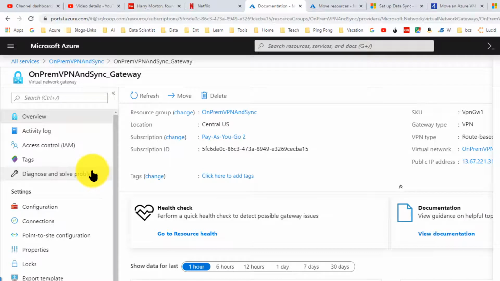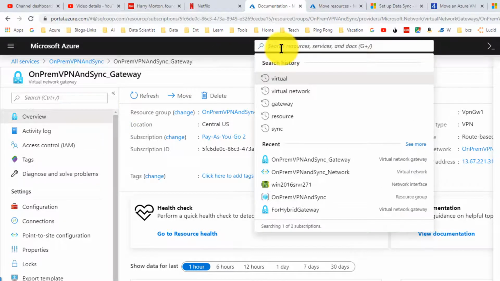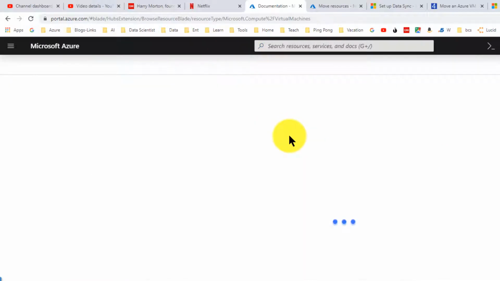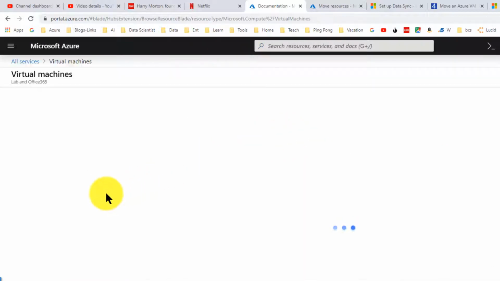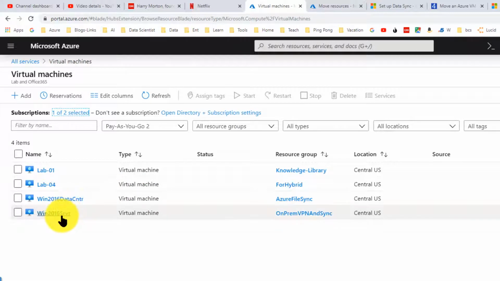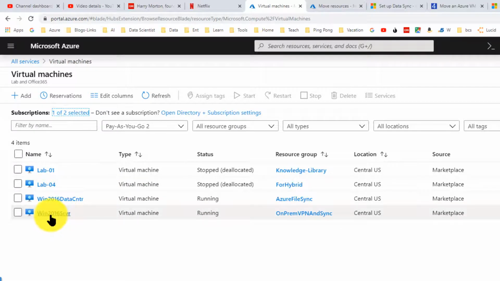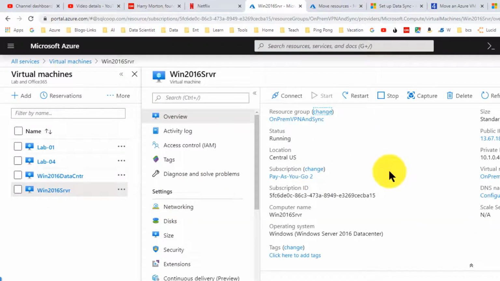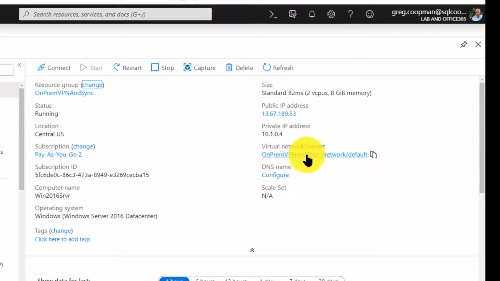All right, so now the second test I would do is look at my VM, the VM I set up. Okay, so virtual machines, and I set up a VM. Again, it was the on-prem one, well, it wouldn't say on-prem because it was too long a name. So it's this one, the Win 2016 server. That's the one I set up inside that resource group, and I also set it up on the on-prem VPN sync network. So notice there's a public IP address and there's a private IP address.